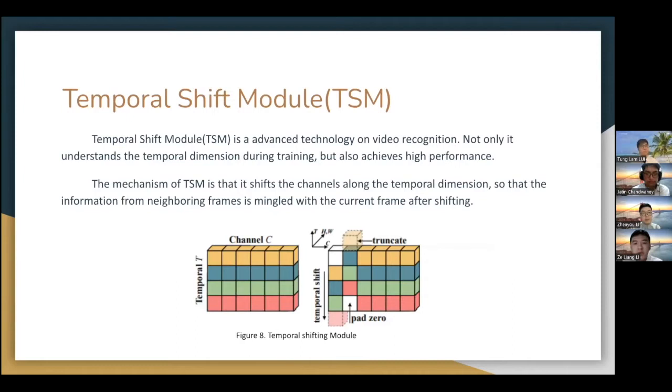So temporal shift module is an advanced technology on video recognition. It applies some shifting around the temporal dimension during training, which makes it more powerful for understanding continuous actions and also achieves high performance. Next, please.